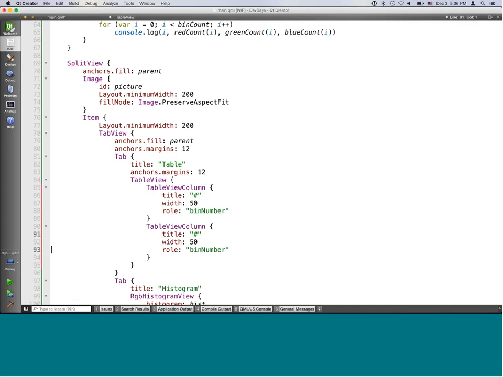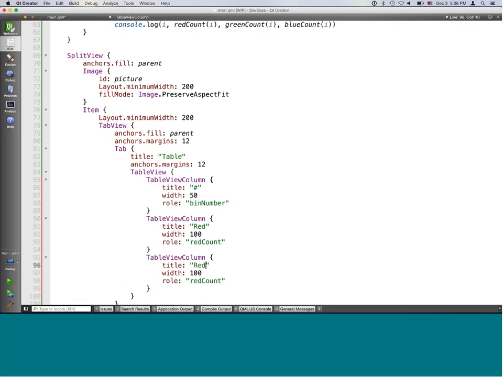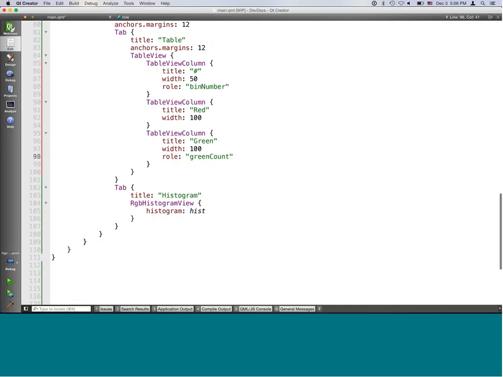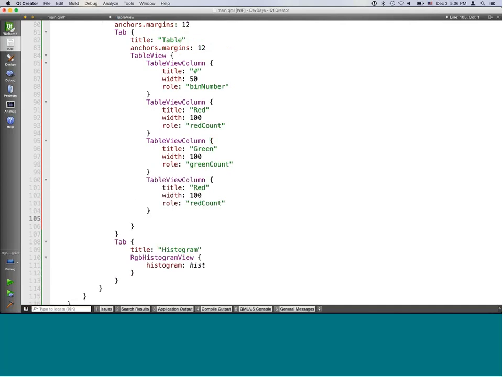Second column is going to be our red. Let's make it a bit wider. Our red count column. The next column is going to be green count. Scroll a bit further. And that column here is going to be a blue count.